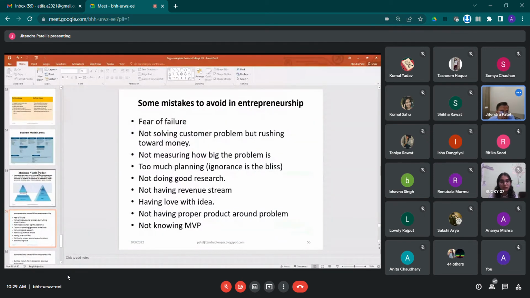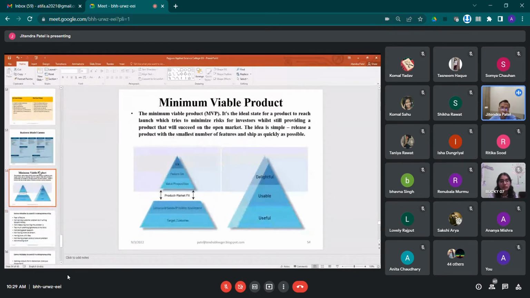The ultimate outcome of all these things, like making a prototype or anything, is to make a minimum viable product.